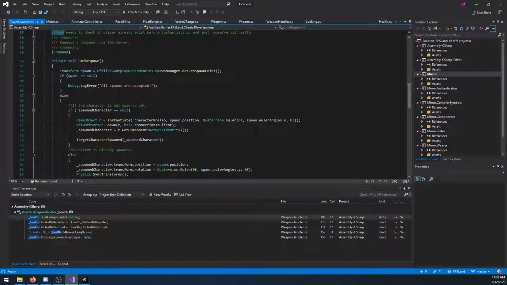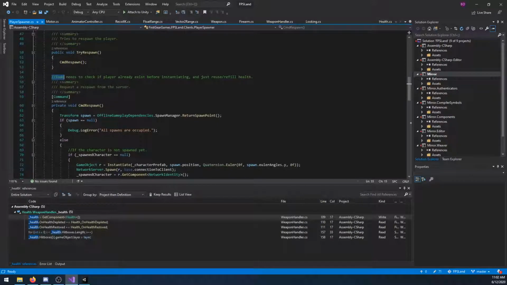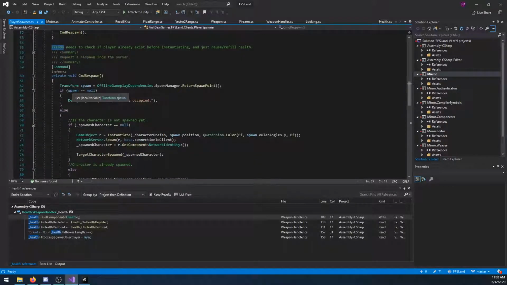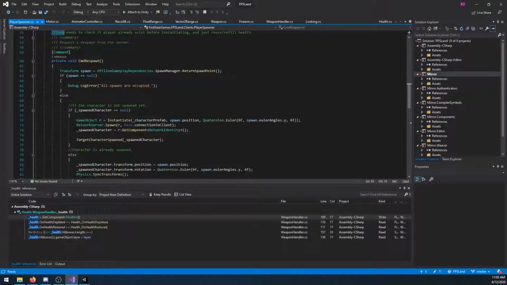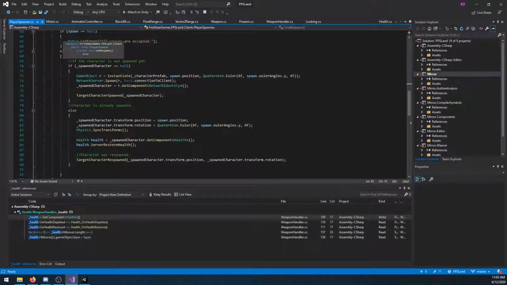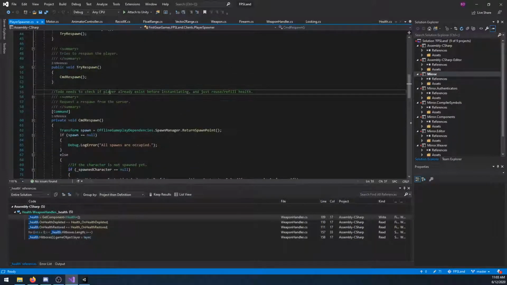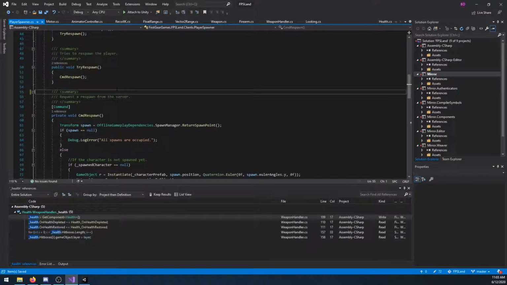This is the more part. I'm basically cleaning up some code and stuff. I get a lot of things done. Sometimes I have to go back to stuff, things that I just can't do or it doesn't make sense to do at that particular time. I need to check if player already exists before instantiating and just reuse/refill health. Well, I already did that. If the character is not spawned yet, then instantiate. If the character is already spawned, so this is an old to do. Delete that.